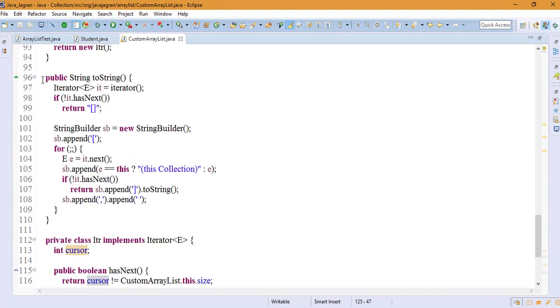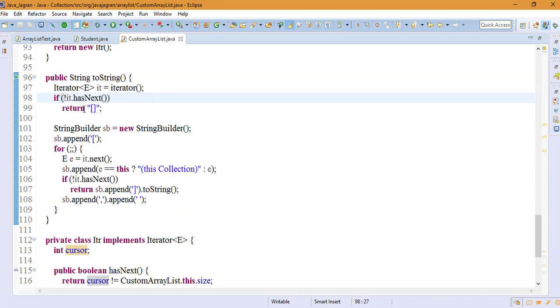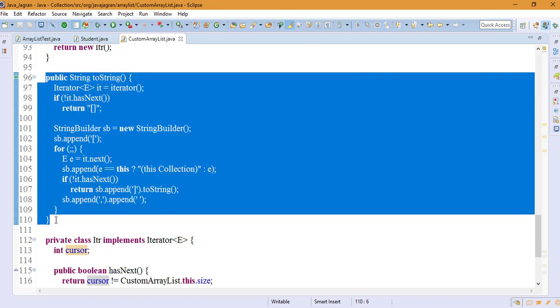And for toString, here is what I did. You might have seen it with the existing ArrayList. I did the same: if there is no data, it will simply return an empty opening and closing bracket. If data is there, it will start with a square bracket and put all the data between. How it puts them: it calls the toString method and appends a comma. So like that, I already did the toString method. This is how we implement the custom ArrayList.